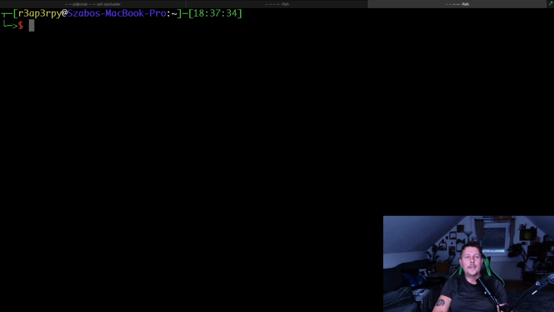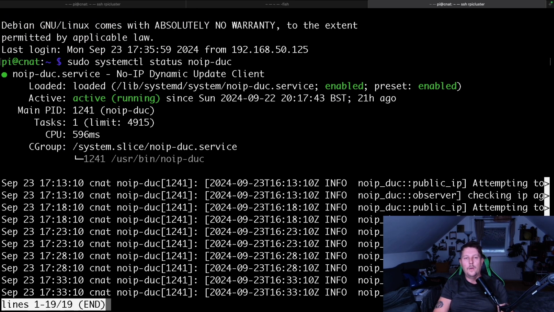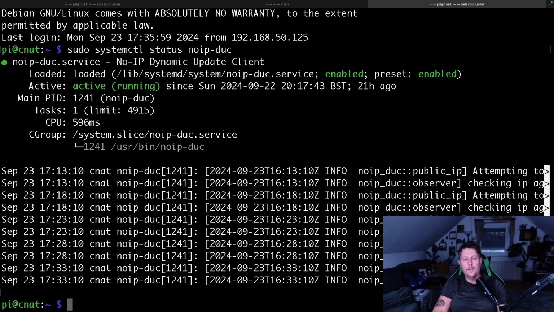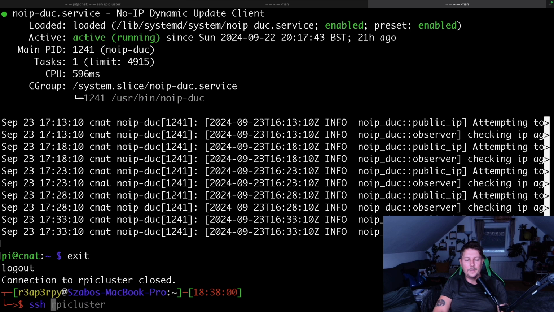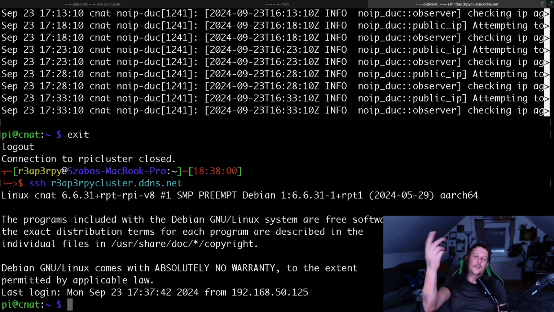What I did on the rpi cluster is set up the No-IP DUC service, which is going to be reporting my public address every 5 minutes. Now, if I want, I can reach reaperpicluster.ddns.net, and technically from the outside world I am able to log in. And that was all.